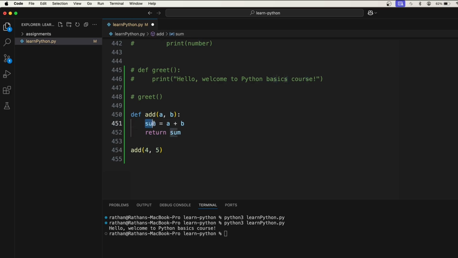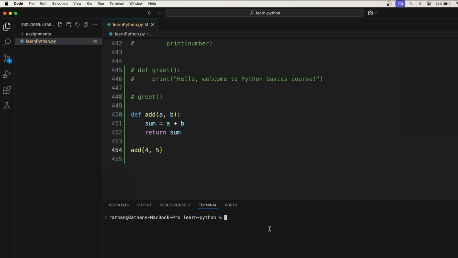Now a plus b is sum, right? It will be 9 and it is returning something, right? So now let's save the file and see if we can see something in the terminal. We can't see anything here. That's because we are not printing anything here, right? This is returning the sum. The function is being called here. The return value of the function is coming here. The sum is coming here.